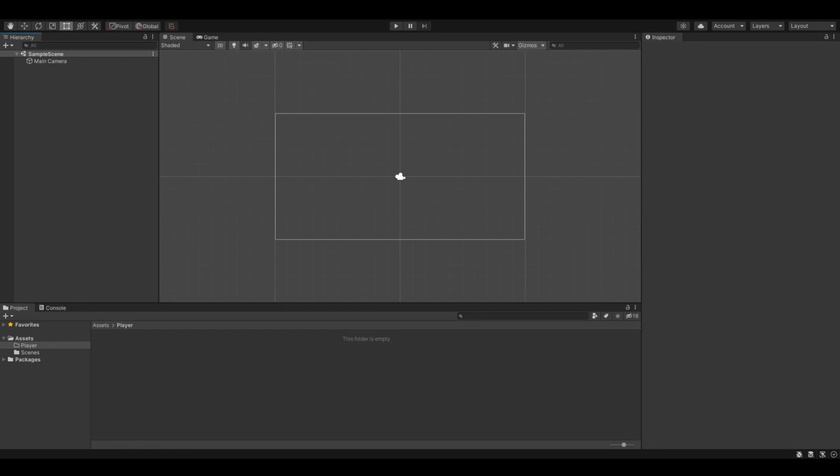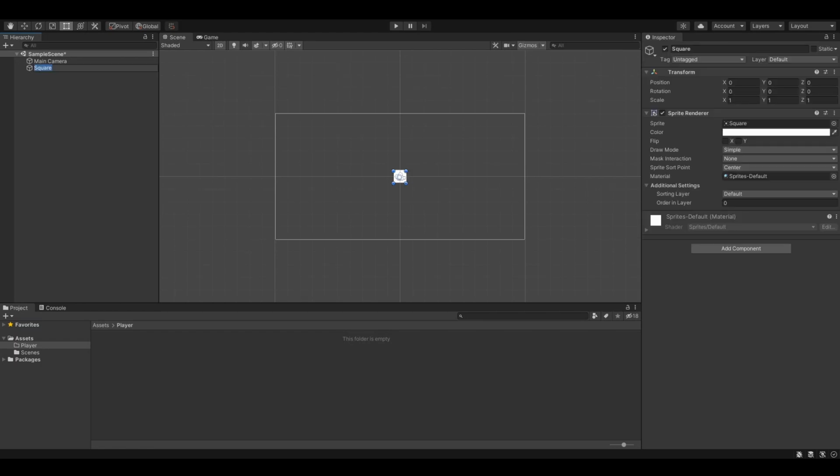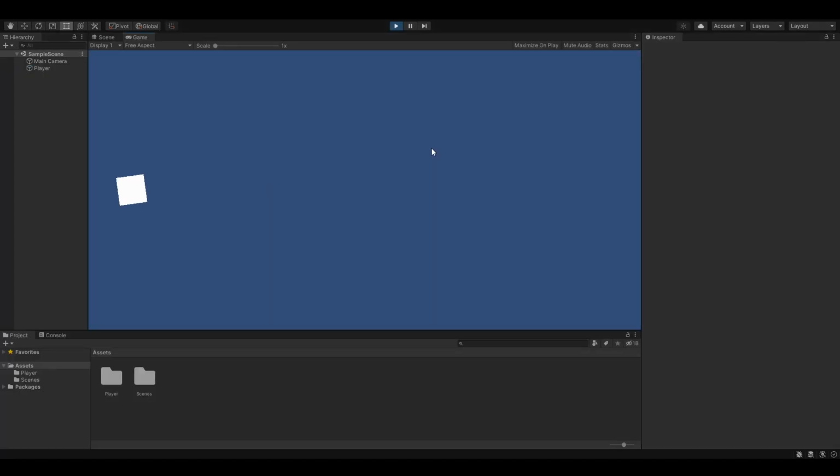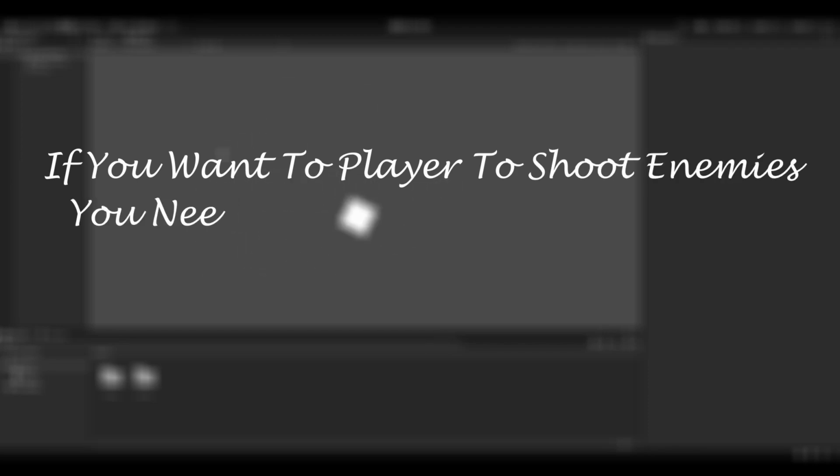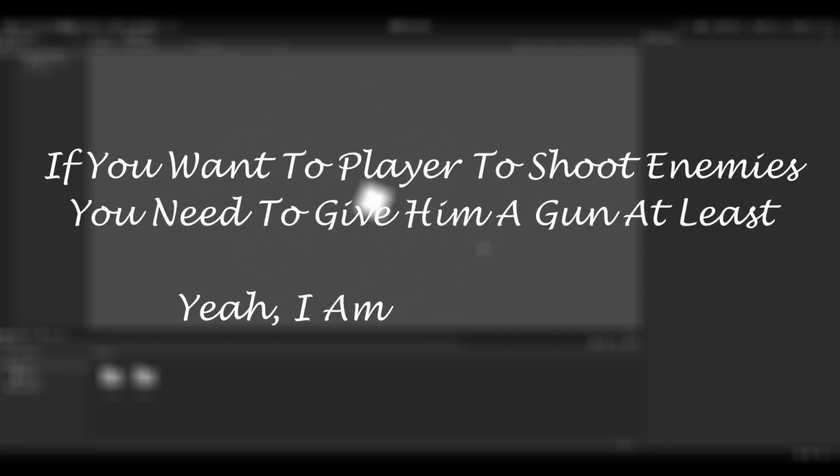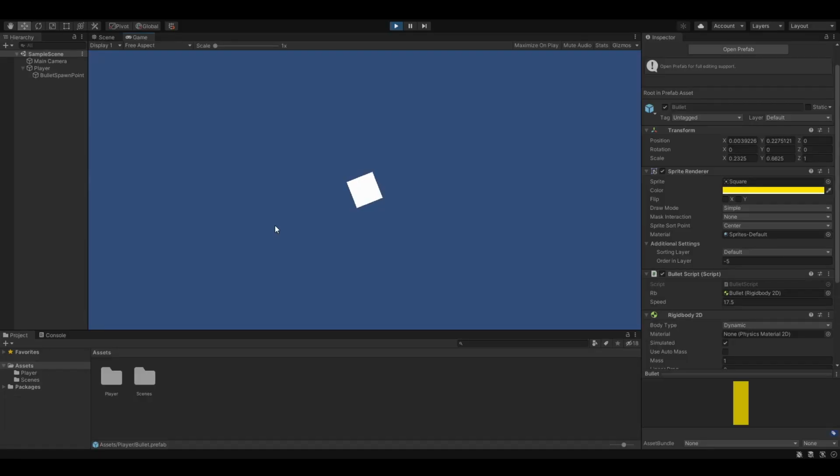Whatever. After that, I started the project, added a cube and called it player, coded a movement script and threw the code onto the cube. Now we have a moving cube, that's good. There's a game dev saying, if you want the player to shoot enemies, you need to give him a gun at least. Yeah, I'm the game dev. So I listened to that and now the player can shoot bullets. This 3 hours challenge is gonna be easier than I think.